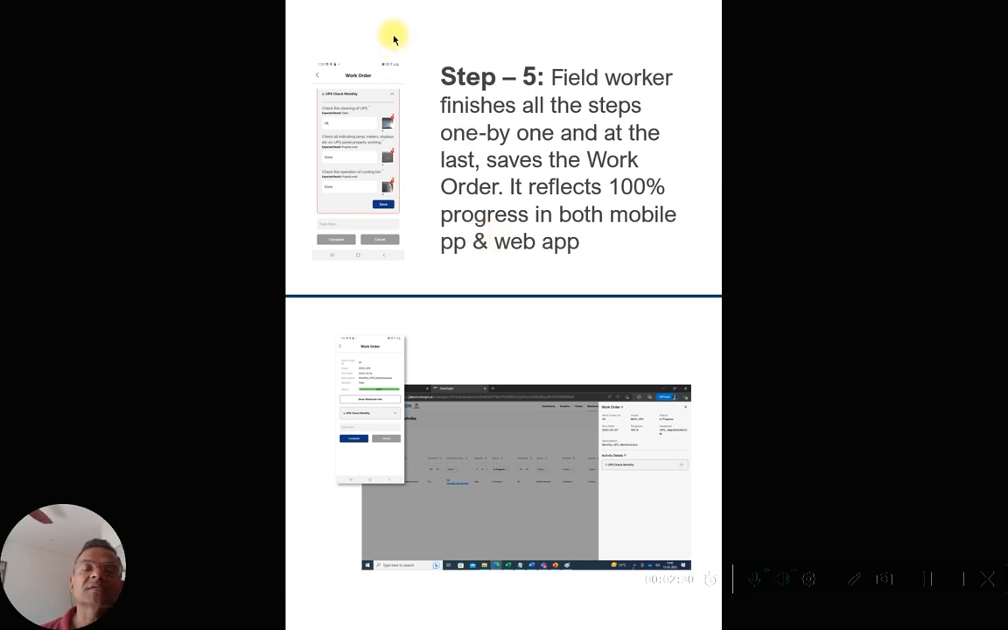When it is closed, he gets 100%. In between, he can pause it for any sort of dependency, and from the pause he can again restart the activity at any point in time.